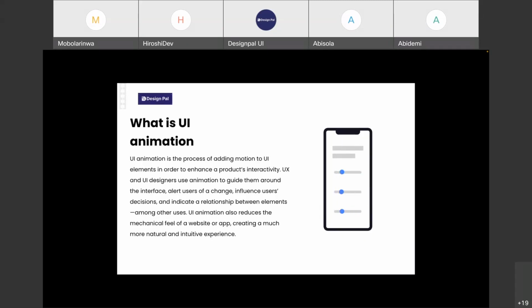And then animated effects can also help transport users between navigational contexts. It helps designers to explain the changes that are happening on a particular screen. And it's a very essential element of interaction design.